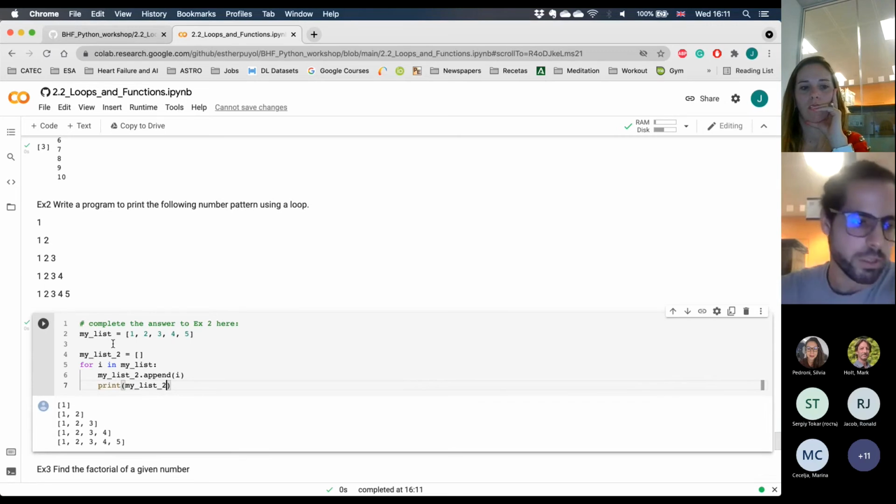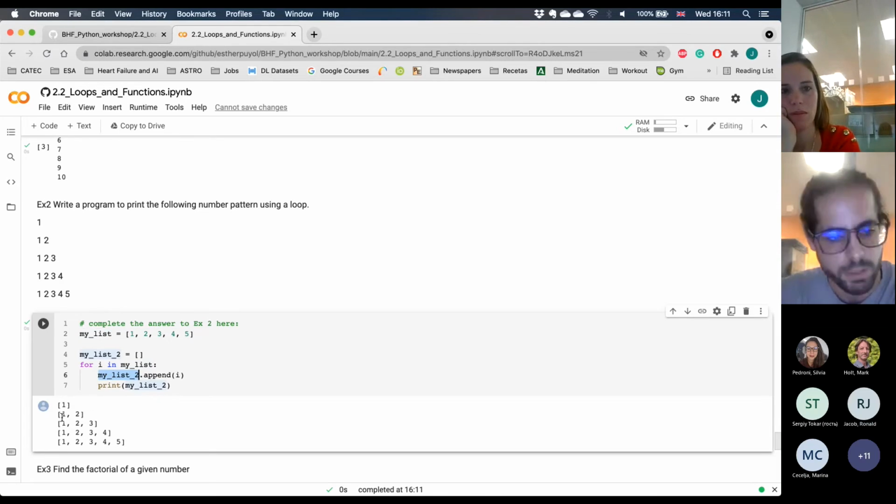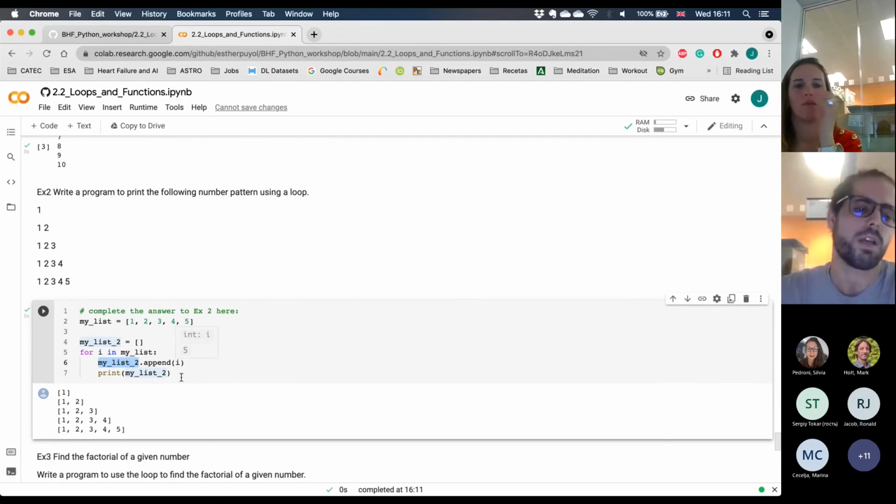Okay, so here we go. What did we do again? We created an empty list, which means it doesn't have any elements. We iterated over the original my list that goes from 1 to 5. We took each one of the values, 1, we added it to my list 2, and then we printed it. And we repeated that every time. So this list just keeps growing by appending new elements at the end. So that's why we get 1, 1, 2, 1, 2, 3, and so on.